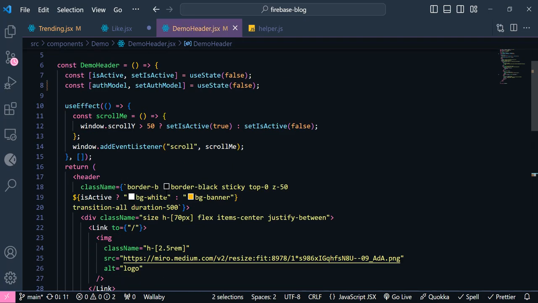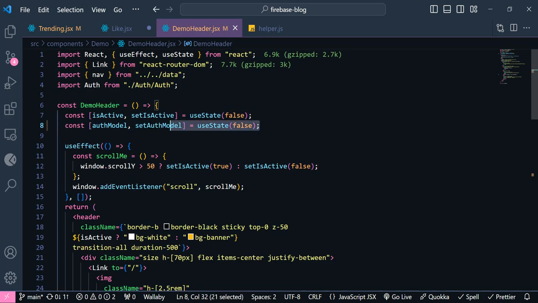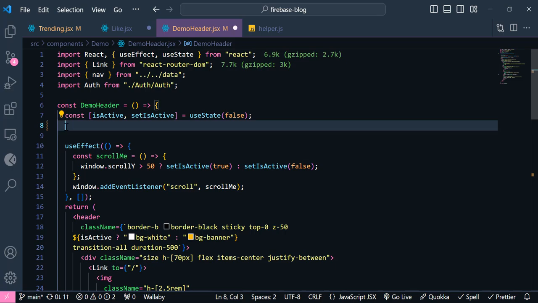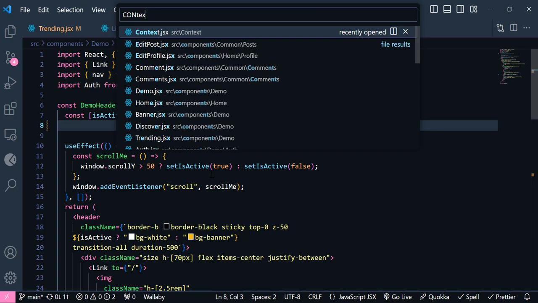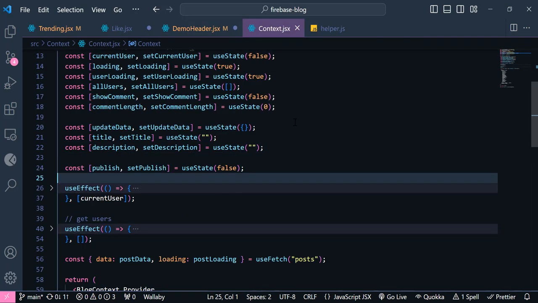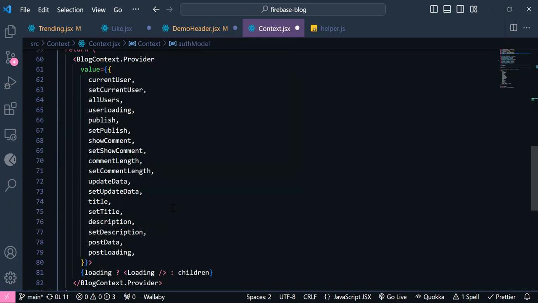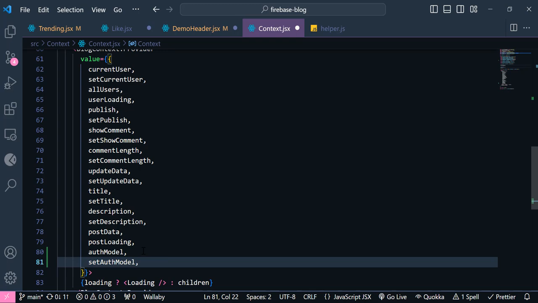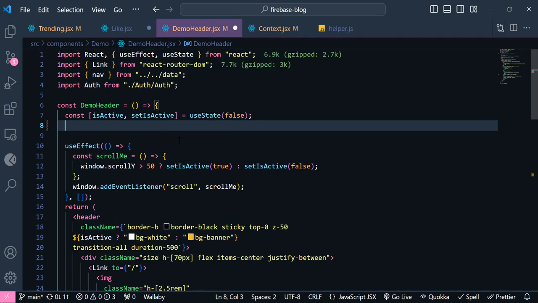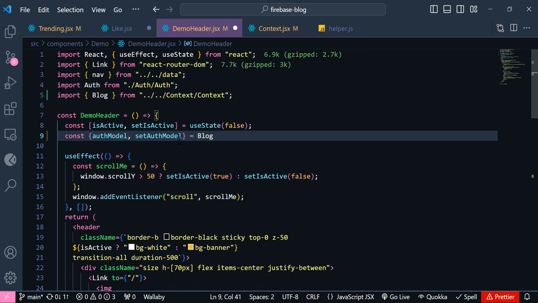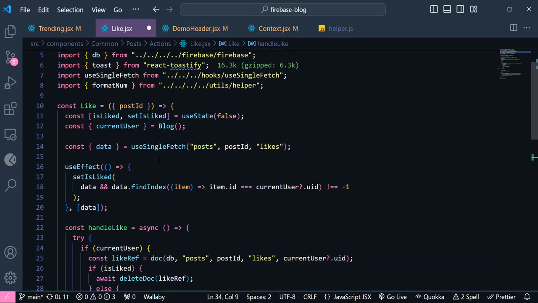Now what I need to do is send it inside my context, because I need to get it inside this like and other components also. So I just open this context in here, and up here I just paste it. Now let's send it inside these values. At first we need to get this inside our demo header. It's coming from this blog user hook, and now we are going to get it inside this like also.